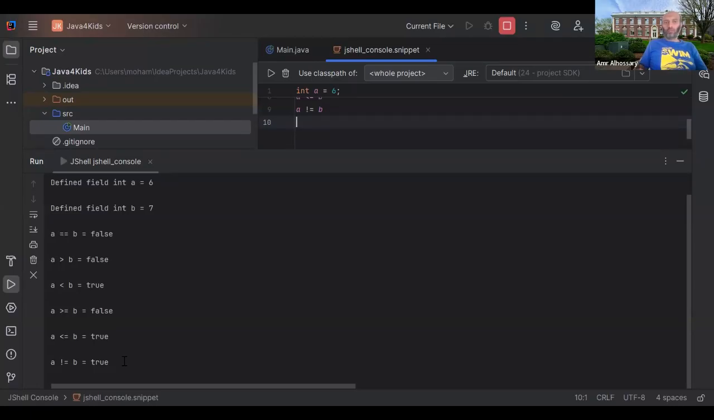6 is true to the left, false to the right. 3 is true to the left, true to the right. Minus 2 is true to the left, true to the right. Minus 7 is false to the left, true to the right. What does that mean?